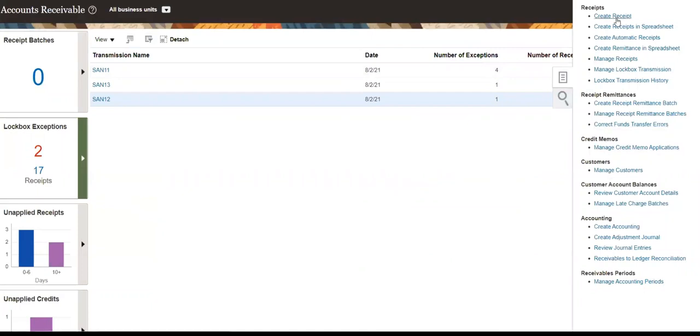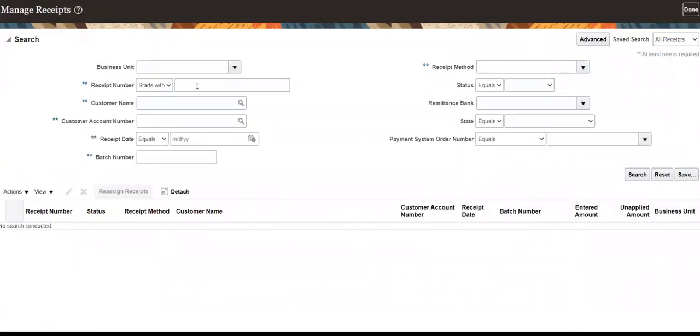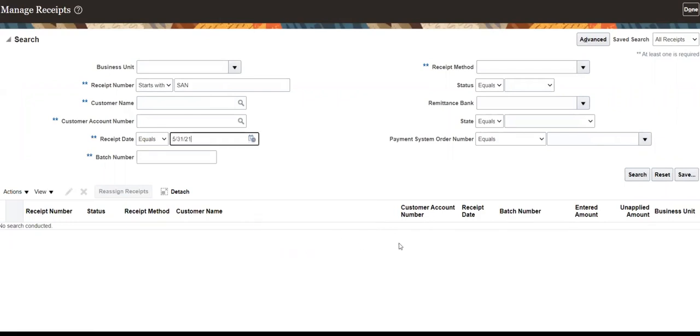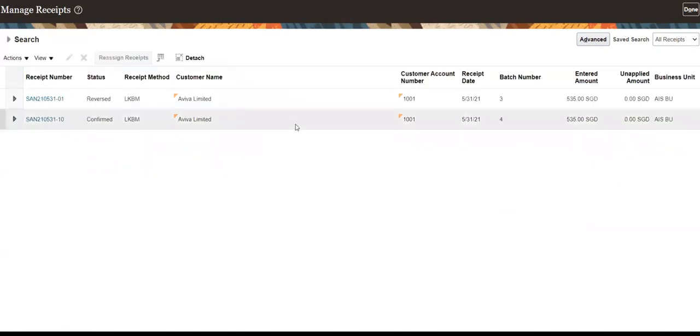Now we can query the receipt in the application. We can go to the Manage Receipt page and query the receipt by the receipt number or any other parameter which we know, like 31st May, that was the receipt date. So the second one here is the receipt which got just created by the process we submitted just now.